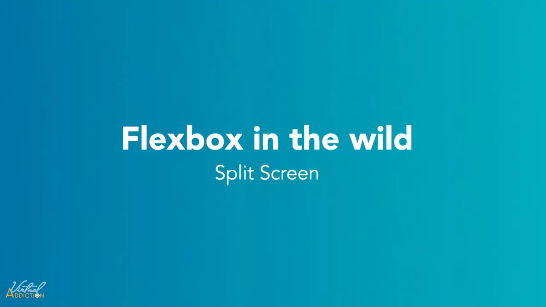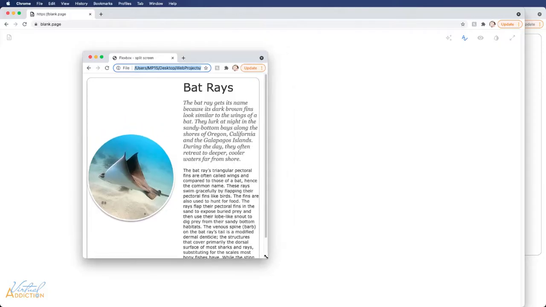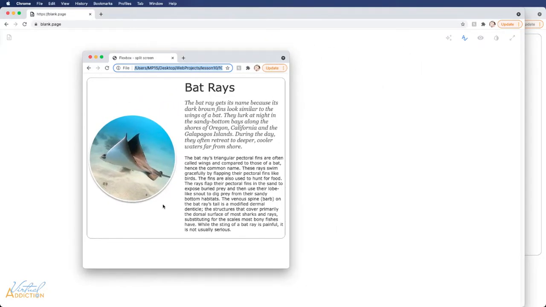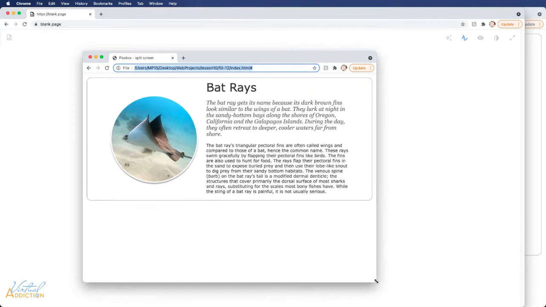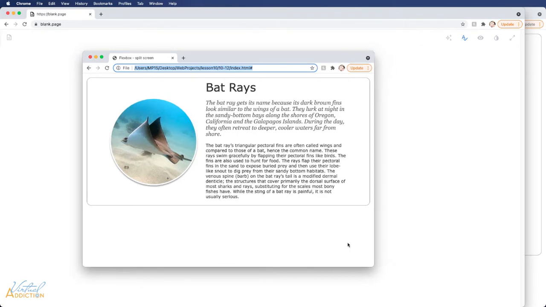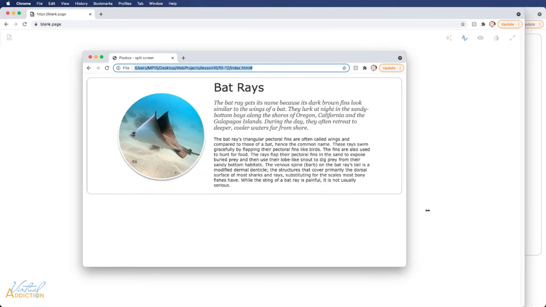Another common pattern that you may want to build out is having a split screen. As you can see, when I resize my screen, the content is vertically centering if there is space for it to do so, and the screen is split so that a portion of the screen is showing my image and a portion of the screen is showing the text.